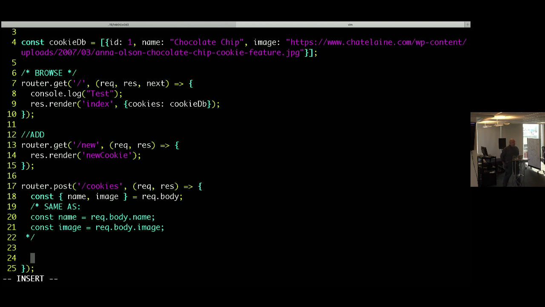So that brings up a new question. How do I find the max ID? Dot length. I could do that. That's not necessarily the same as the max ID, but it's not terrible actually. So new ID equals CookieDB.length plus 1. And so now what I'm going to do, new cookie equals ID, new ID. Actually, since we're playing with new ES6 stuff, I'm just going to name that ID.